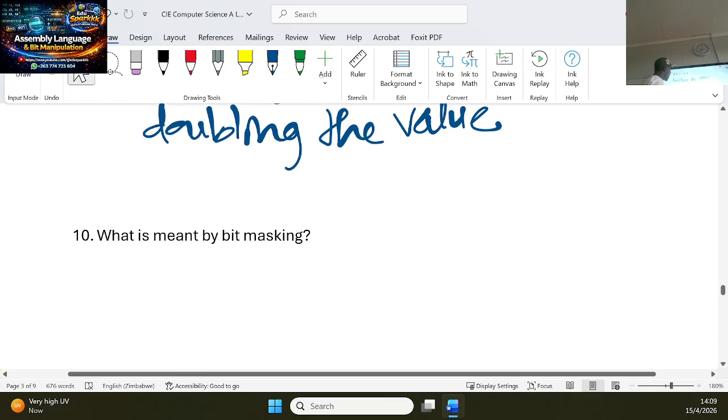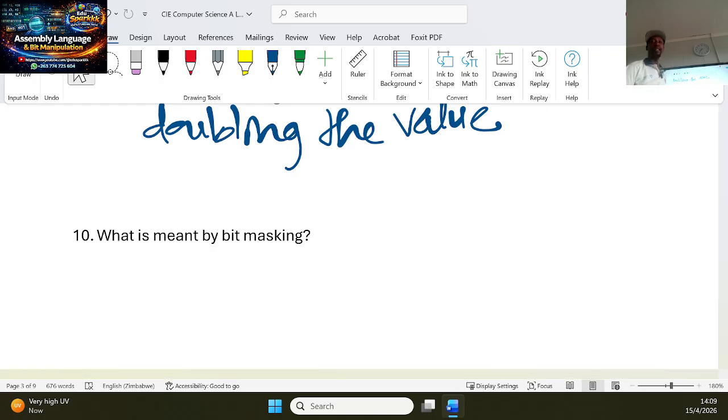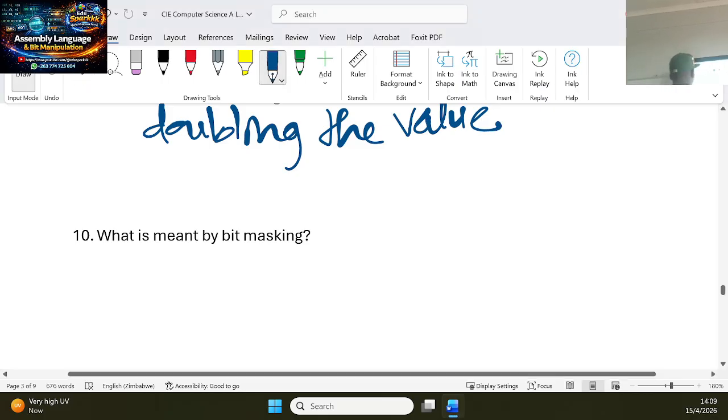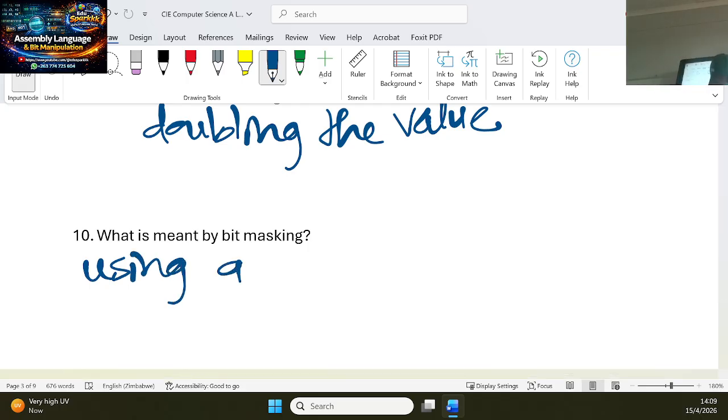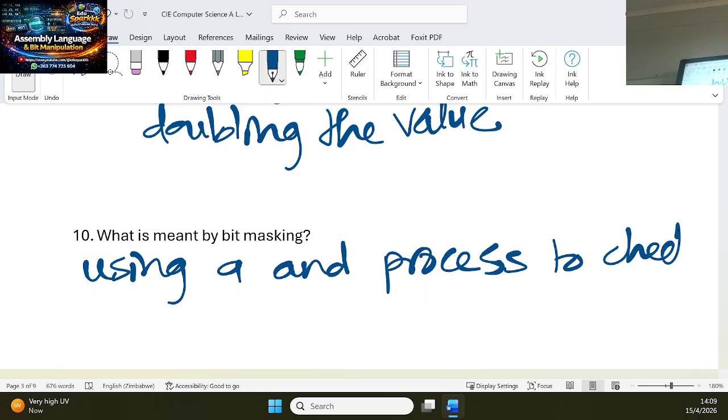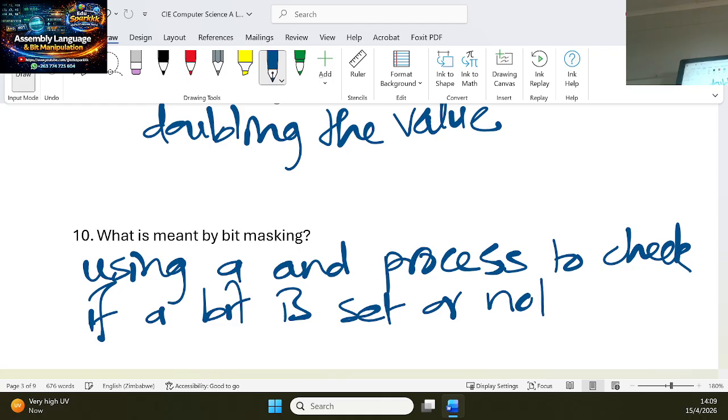What is meant by bit masking? This is performing a logical AND, and this logical AND is operated to test whether a bit is set or not. So this is using an AND process to check if a bit is set or not. A result of 1 tells us that the bit is set. A result of 0 tells us the bit is not set.